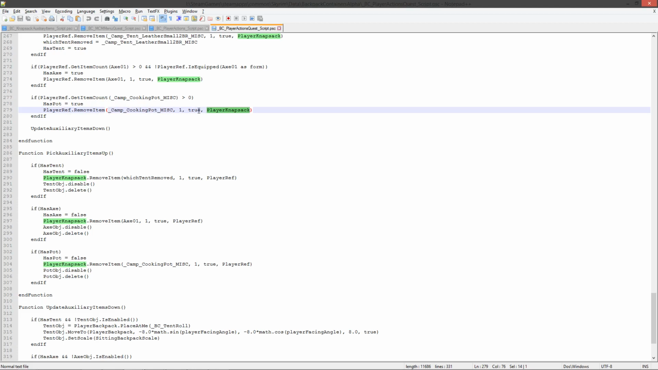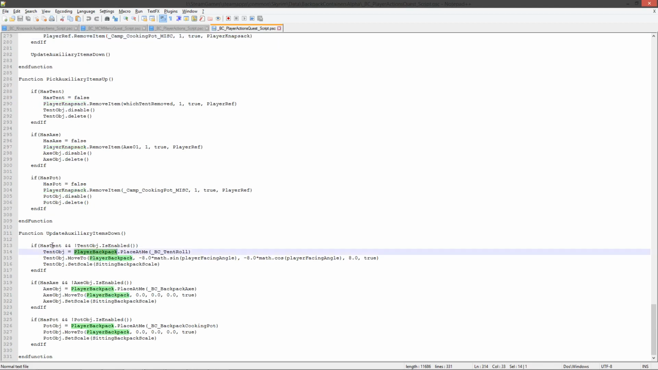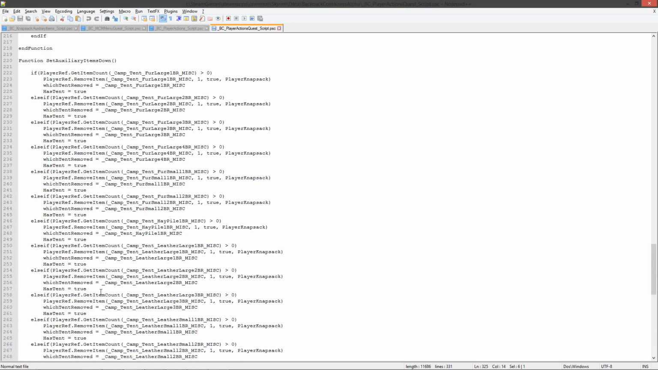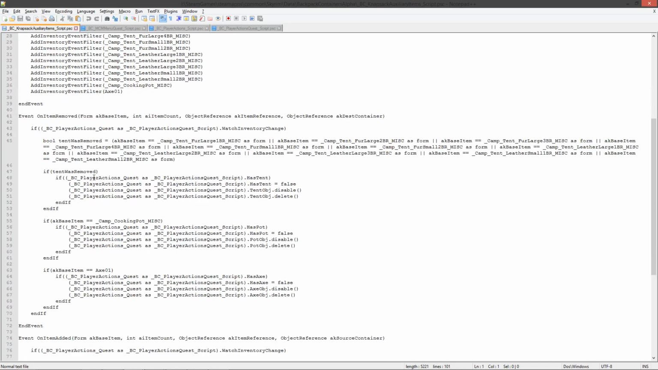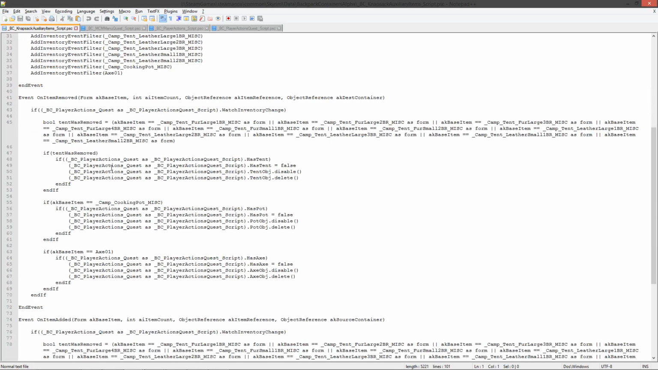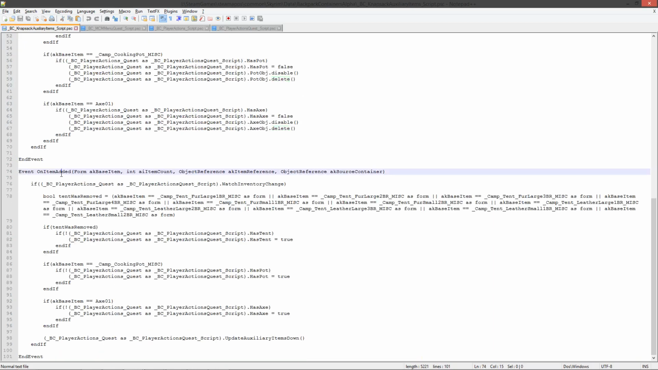And then there's also this update thing that says, oh, just at any point, if this has 10 or has axe or has pot ends up being false, then we are going, oh, is that true? I think that's true. Let's find out. Okay, so on item removed, yeah, I set it to false. I disable and delete. On item added. Oh, okay, yeah.